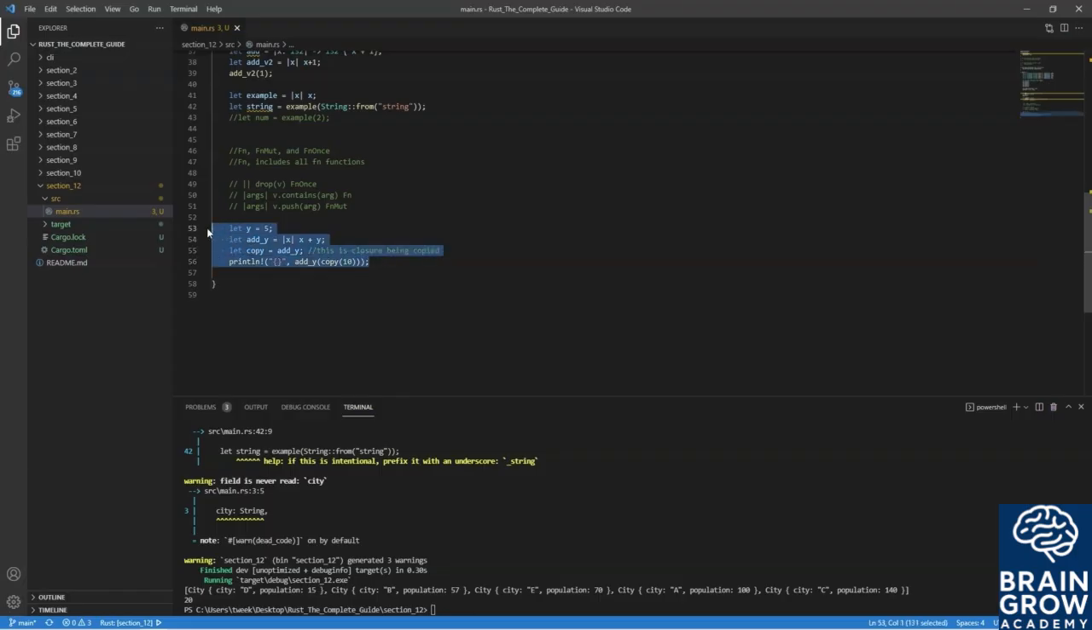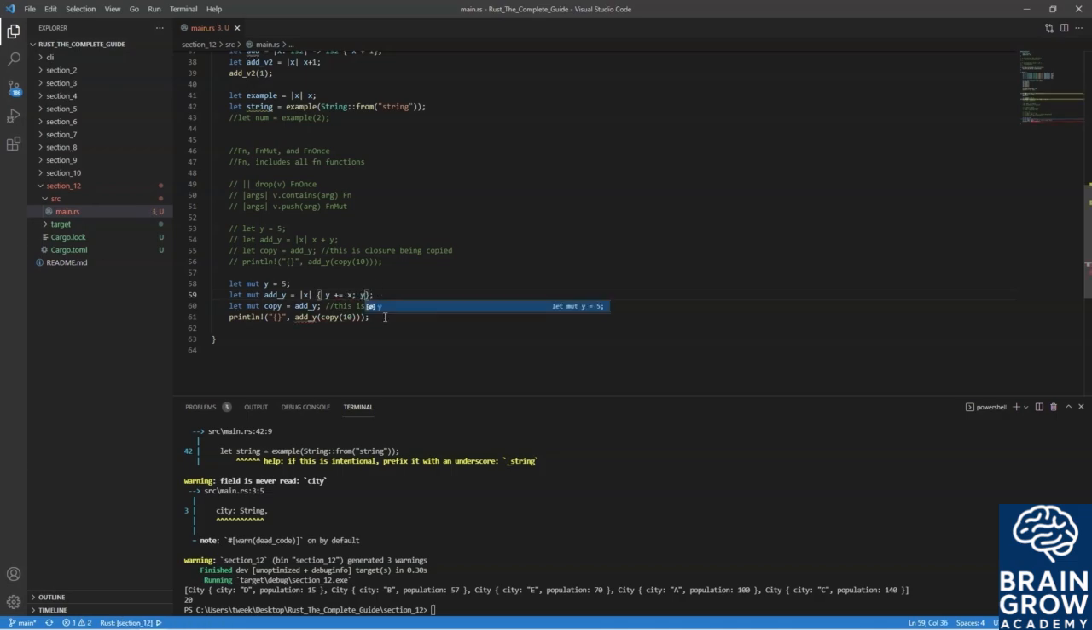So now let's create an example where neither copy nor clone works. So we'll take this and modify it a bit just to keep our example very similar, and we'll put mut y, and then we'll do a mutable add_y, and then we'll also even make the copy mutable, and then in here we are going to modify the logic being done. So we're going to say y is going to plus equal x, and then we want to return y.